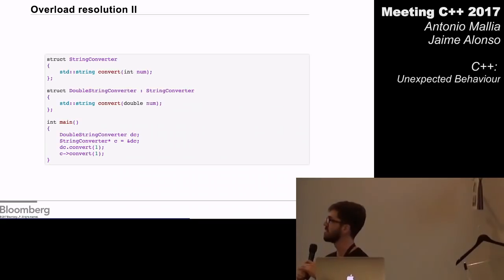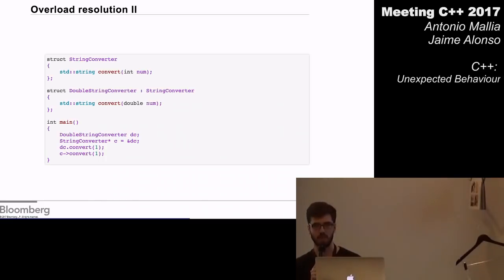So here I'm going to continue with an example on overload resolution. I think this is a very famous one that you may know. Let's say that I have a string converter class with a function that takes in an integer and returns a string representation. Then I want to extend this class and add another function that takes in a double and returns its representation, and the implementation will be different. That's why I want to have different functions here.